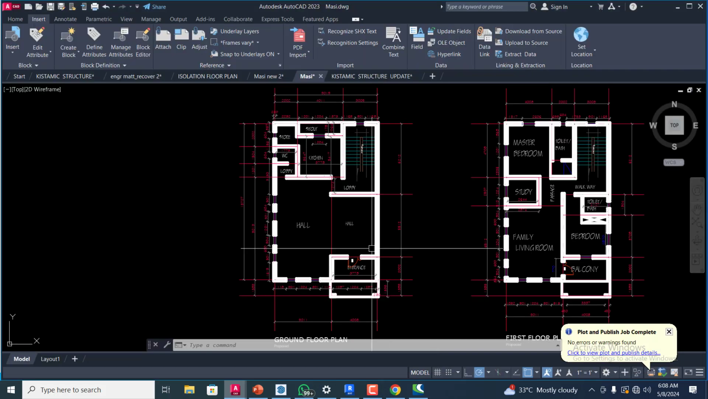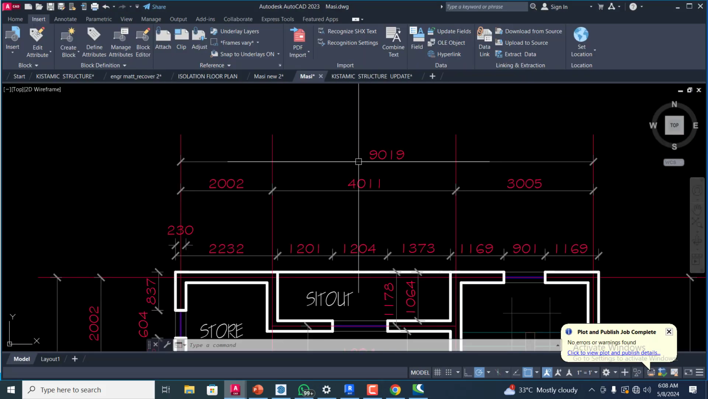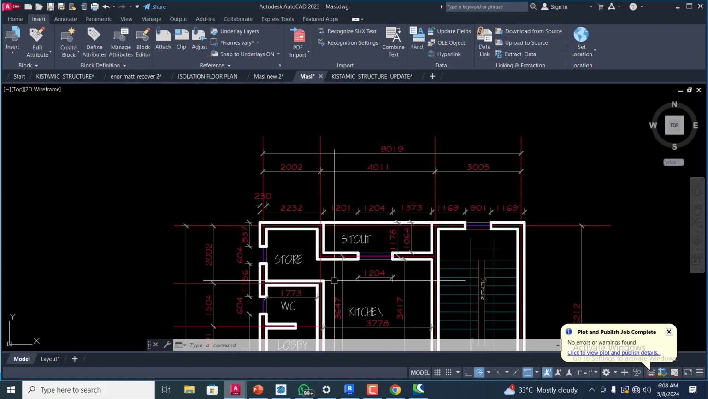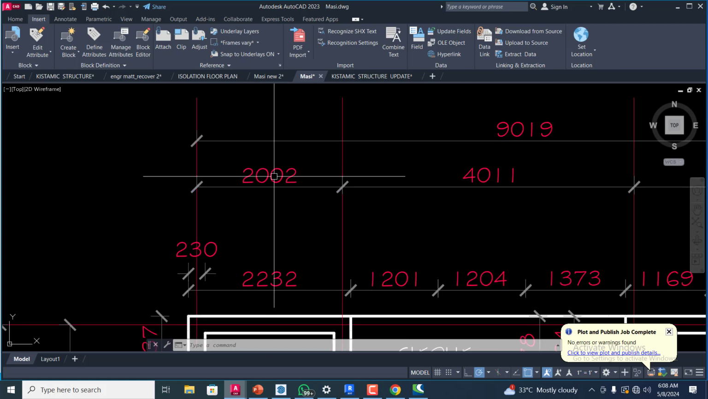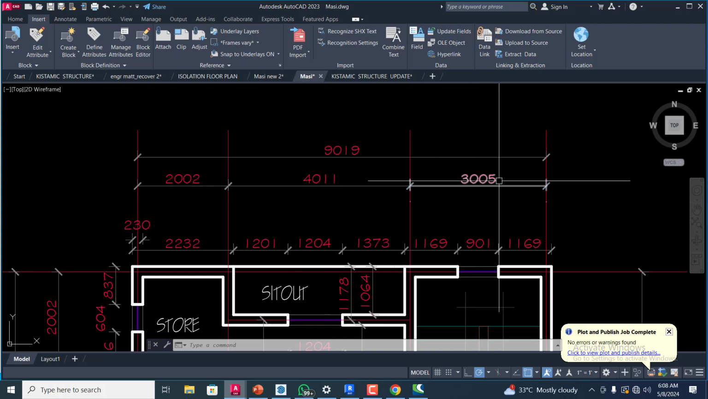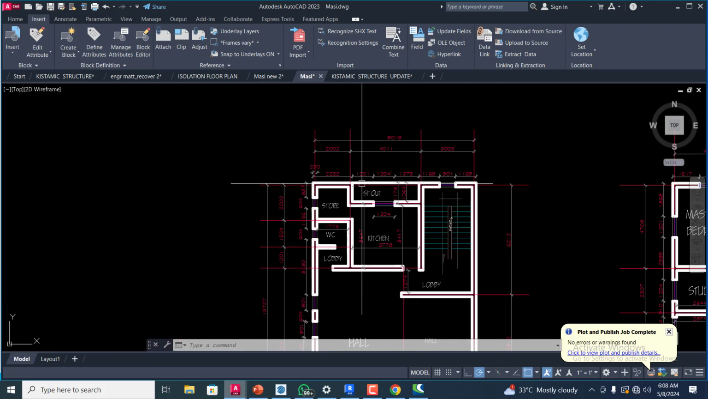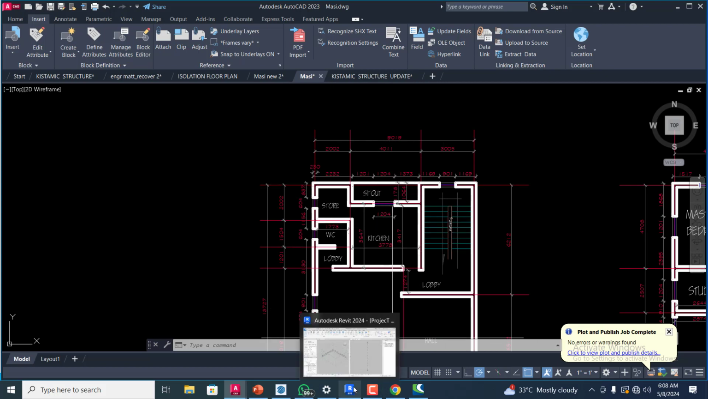So I will come here and let's see what the dimension is. This is 9019. Although this was a PDF file, I converted it to DWG, and that is why some of the dimensions look somehow like this. This is supposed to be 2000, this is supposed to be 4000, this is supposed to be 3000 and all that. So let's correct that while we are doing the sketch in Revit.